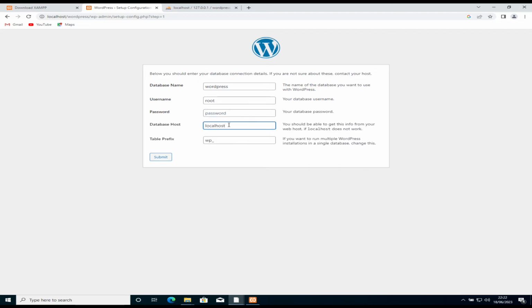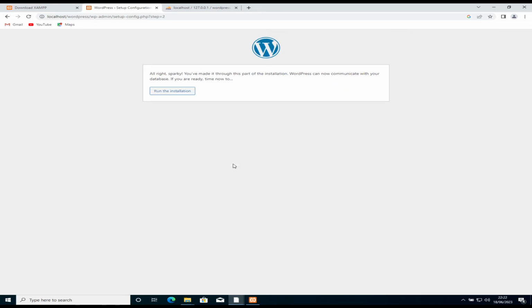For the database host, we are going to maintain the localhost and the table prefix. So what is going to prefix it? All the tables that will be created in my MySQL databases or WordPress databases is going to start with wp underscore. So I'll just click on submit. Those of you who already have, those that use XAMPP, you might be required to use a default password and username. So you should be able to do that creation and also input those values in the previous text box that you saw. So we click on run installation.